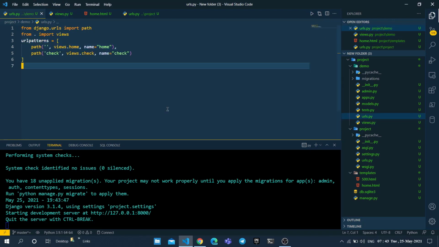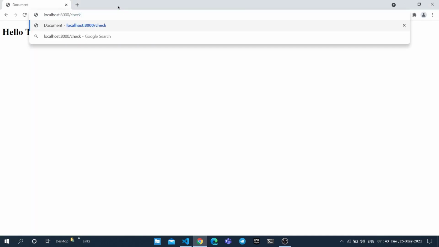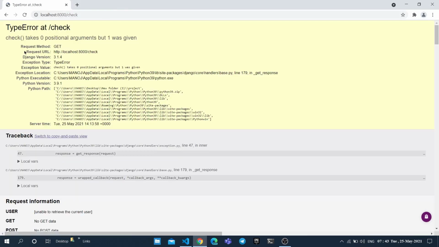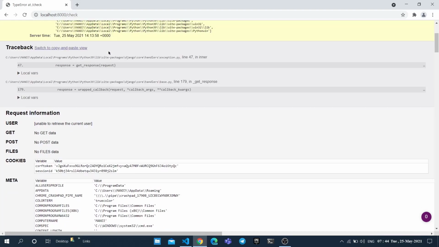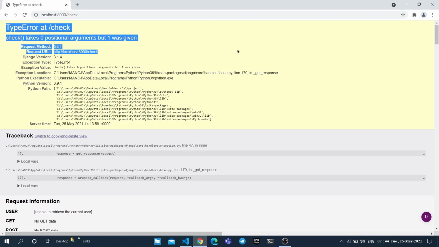Alright. So we should get an exception if we go to the check URL. As you can see, check doesn't have a positional argument. This type of error is called a 500 error, which is an internal server error. We want to display our custom page instead of this error page.